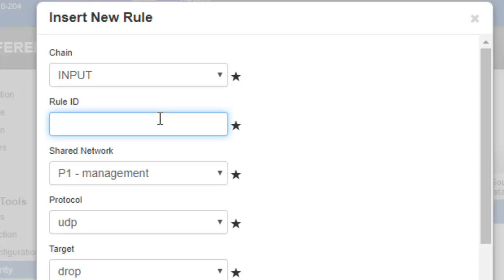Enter a value starting with 1 and up to a maximum value that is the total number of rules within the chain. Each rule ID value must be unique. If you enter a number that is already assigned to a rule, the existing rule is incremented by 1, as are subsequent rules, if any, and the number you enter is assigned to the new rule.